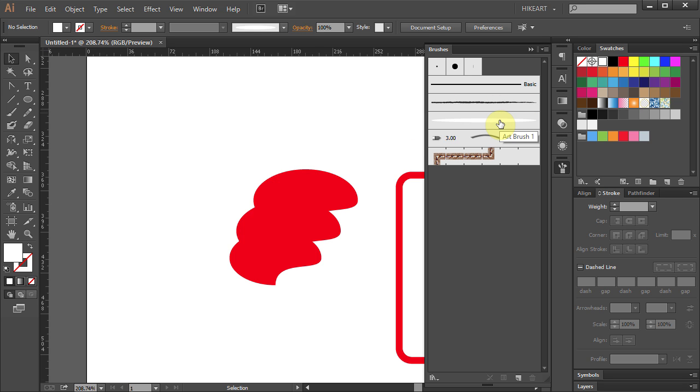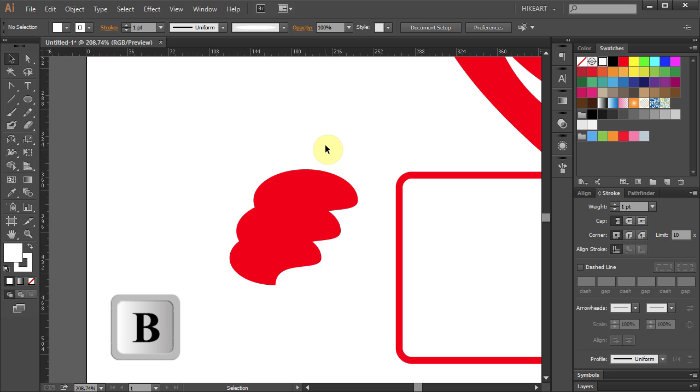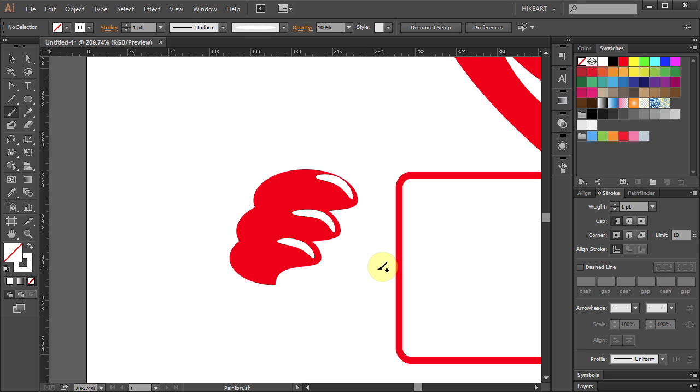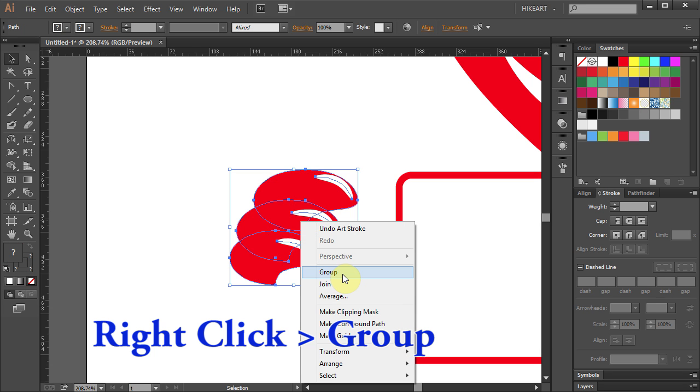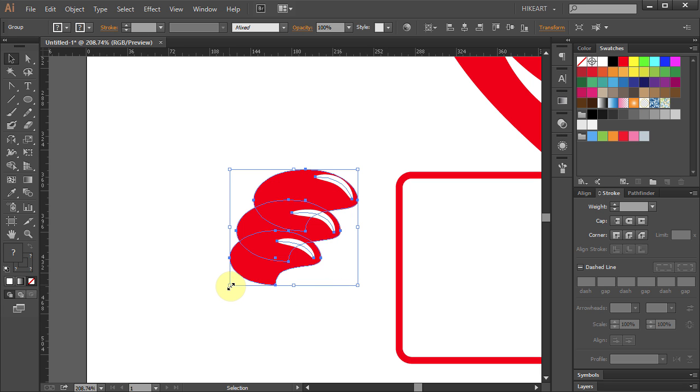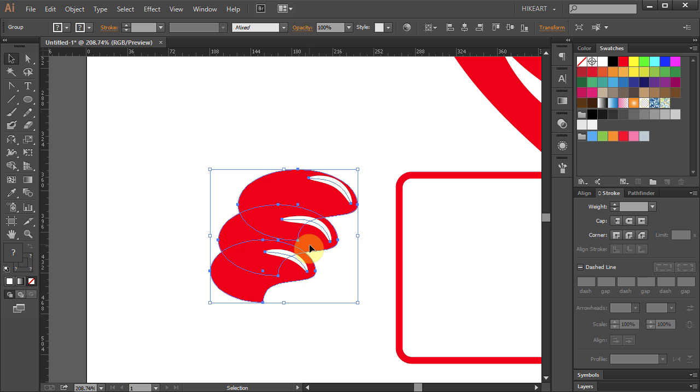Now select the new art brush. Press the letter B for the brush tool and paint the nails. Press V for the selection tool, select all, right-click with your mouse and choose Group. Make it a little bigger and let's move it here.